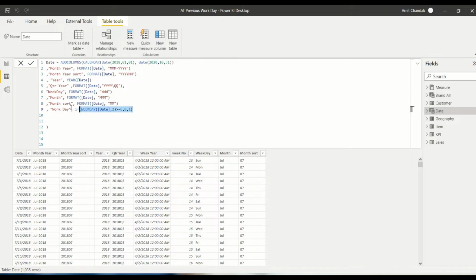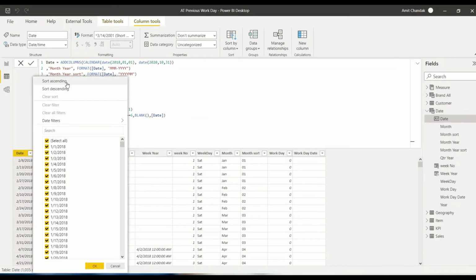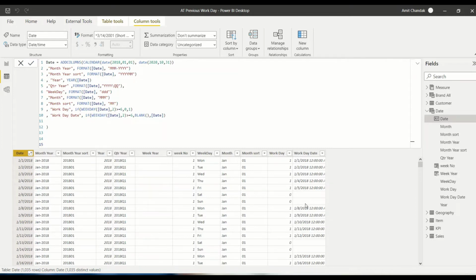Now I need a date also. Instead of using workday, I can't use that name, so I call it workday date. It is blank when the flag is 0, and otherwise I give it the date. Now let's look at these, and I need to sort on the date. Let me sort ascending, and you can see the dates are missing on the weekends. Now I need a rank on the workday.